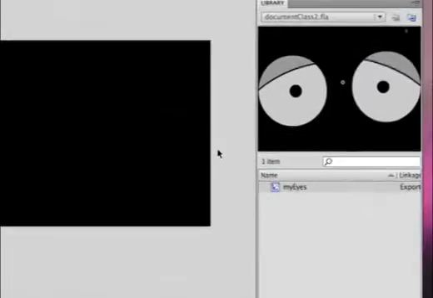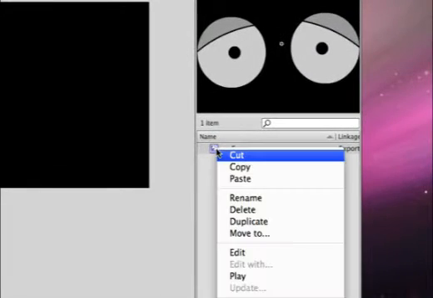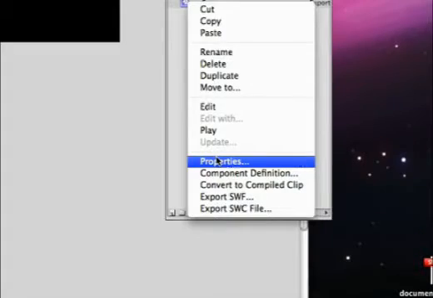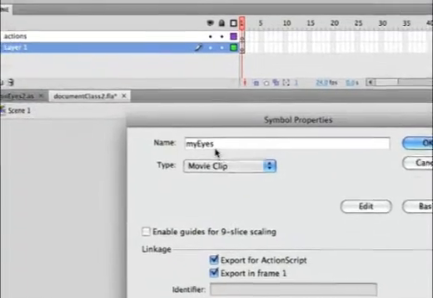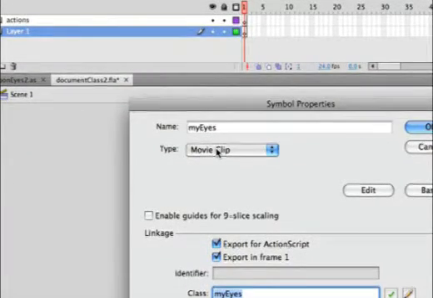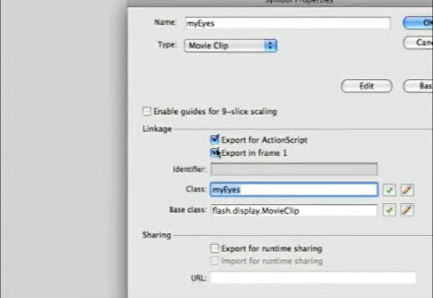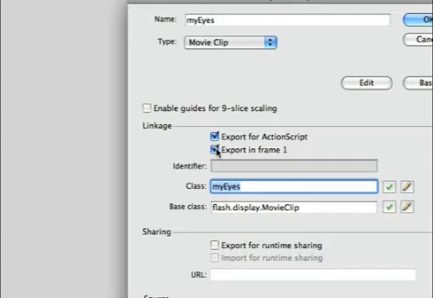The other thing of importance here is that if you right click on this in the library and go to properties, you'll see that I've given this a name called My Eyes. It's a movie clip type, and I export it for ActionScript in frame 1. Just note, you can actually export things for a later frame if you want. They don't always have to export in frame 1.